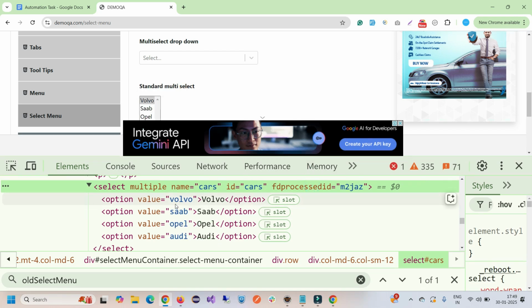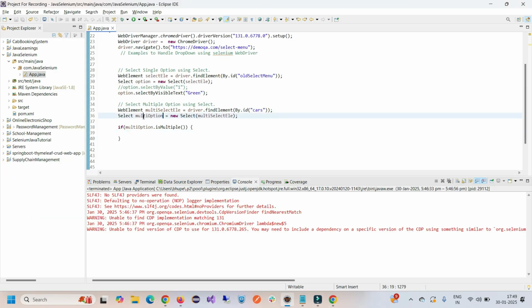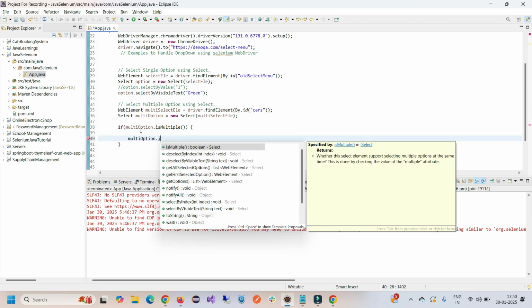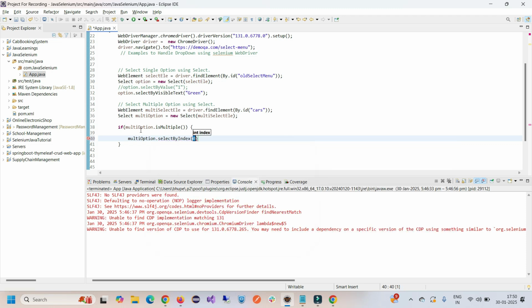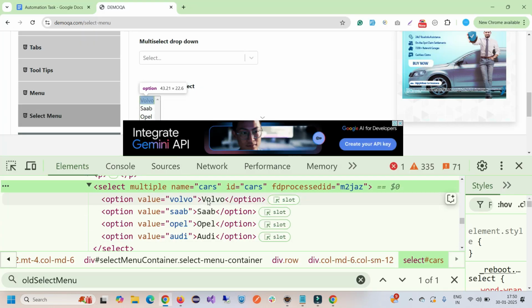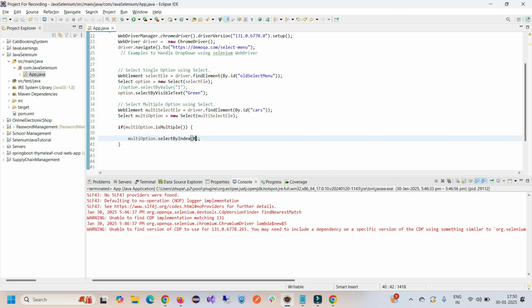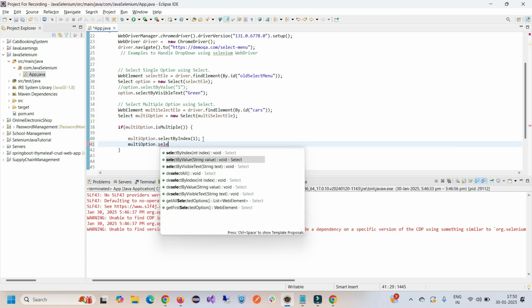For that again I have an option to select by value or by visible text. If I go here and check these options, multi options dot select by index, value and visible text. So how can I do that? Let's select first by index. So by index, here index 0 means it should select Volvo, or index 1, I guess. Let's keep it as 1. And next we have multi option dot select by value.